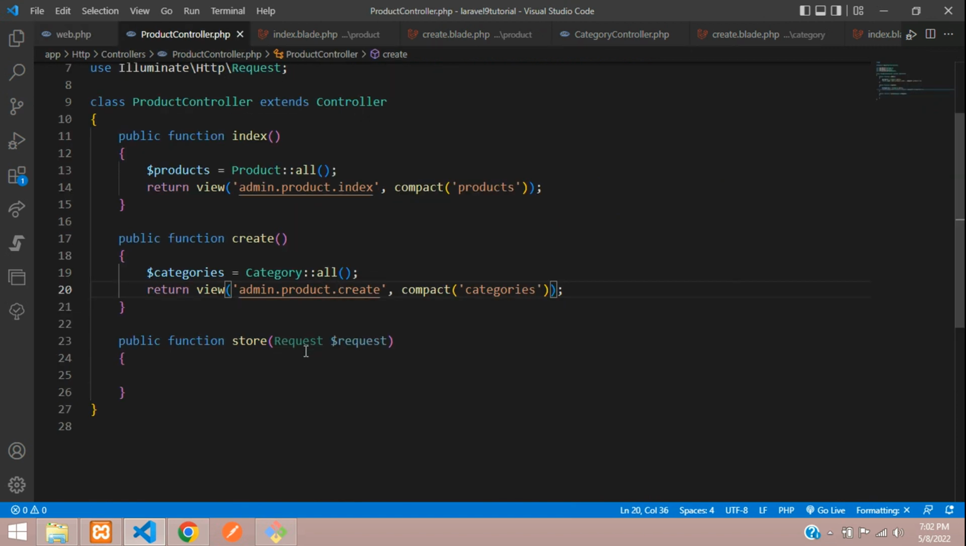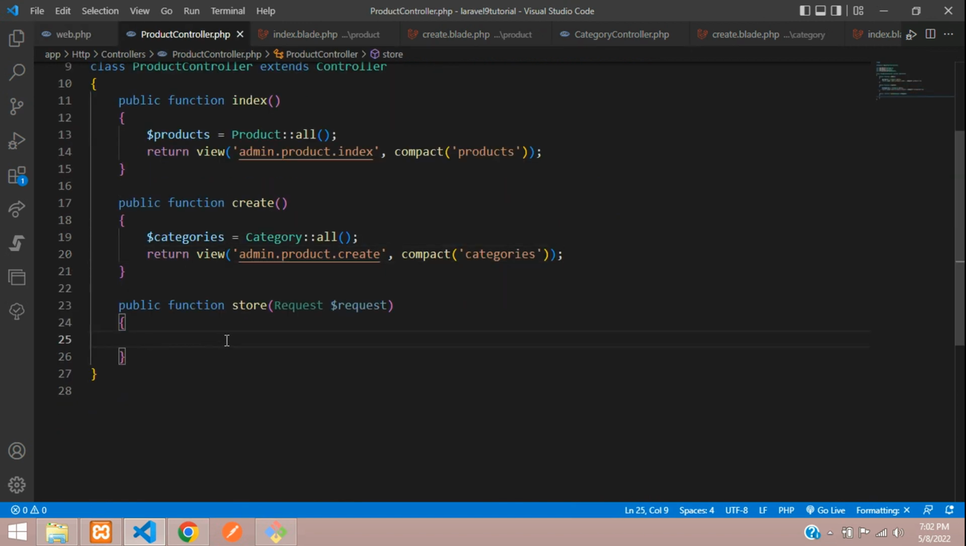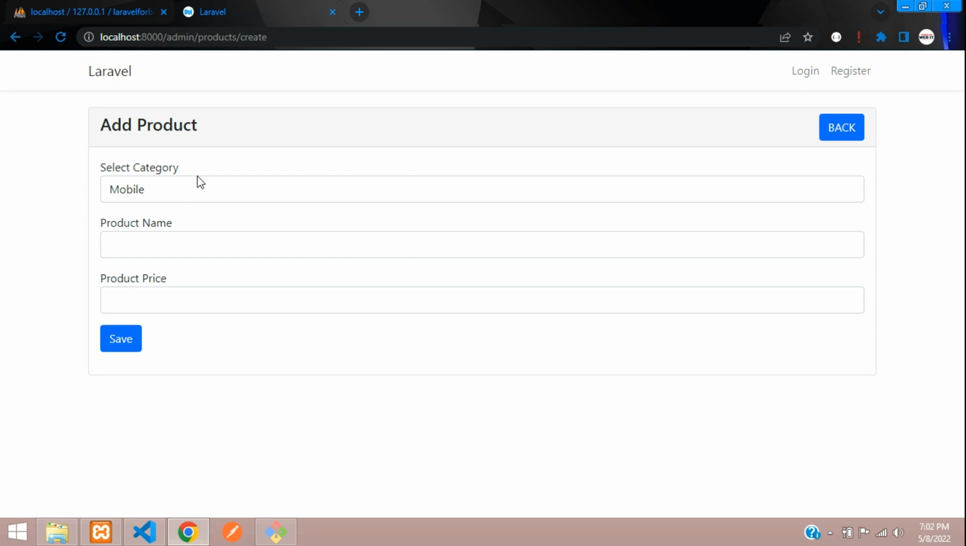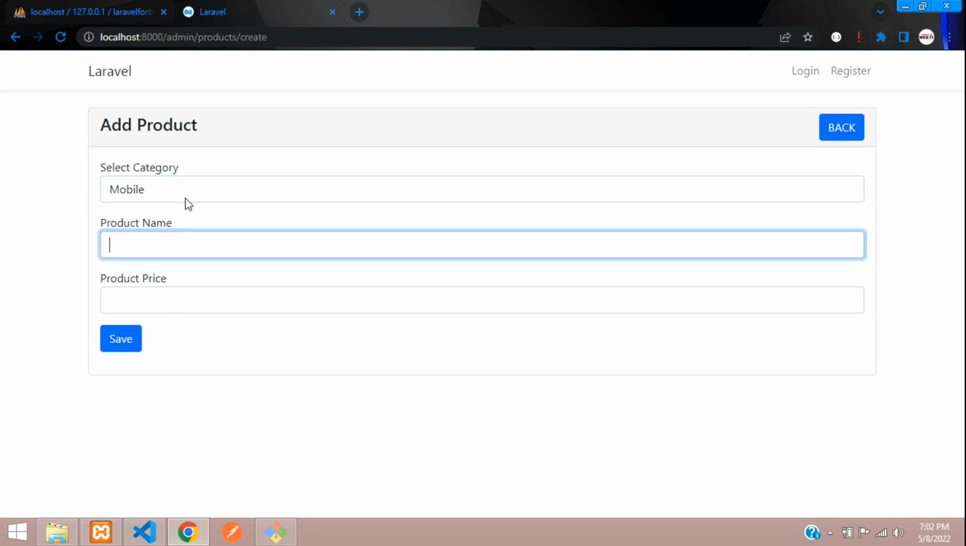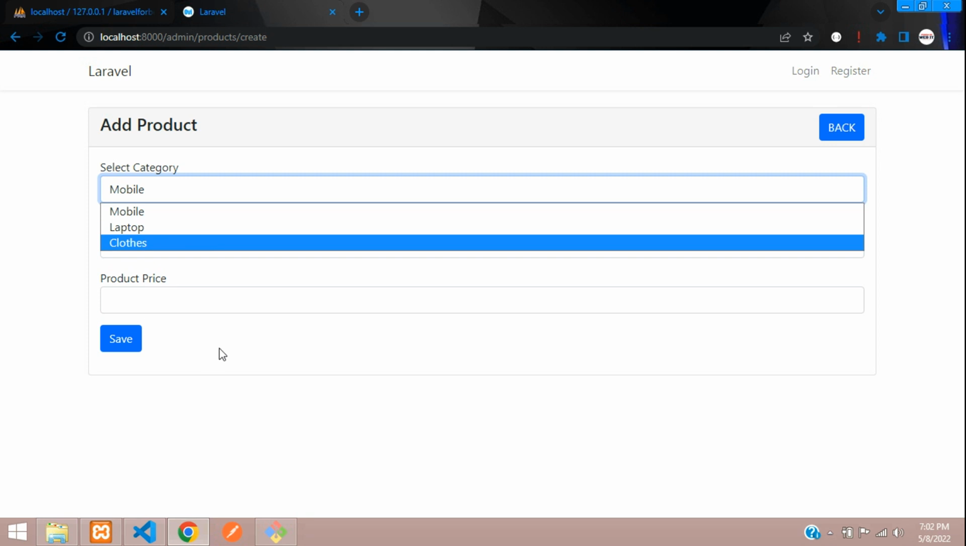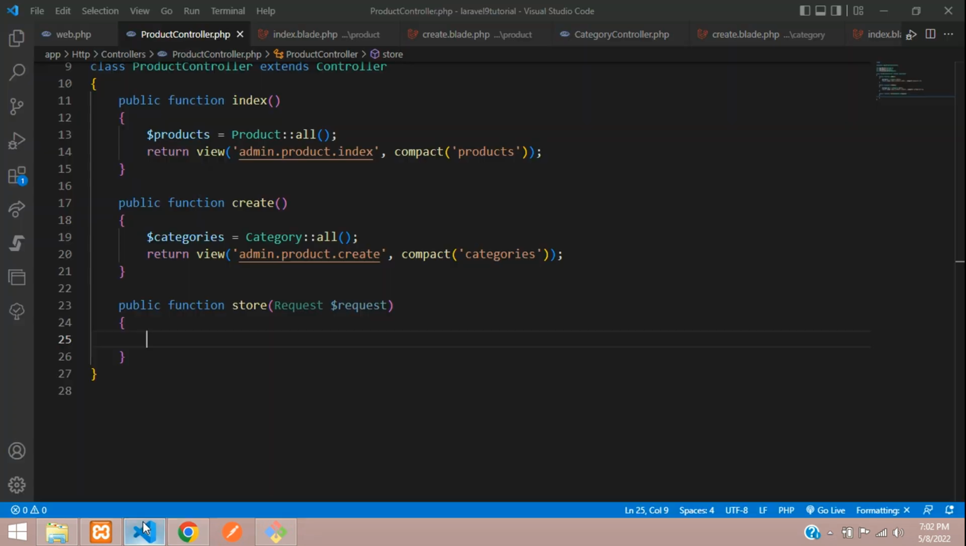Let's get back and go to the store method. So guys, now we have to store this data with the category data. Okay, let's refresh and check the output first. Okay, so these are our categories. Whenever we insert any product, we are going to select the category. Okay, let's get back. So guys, first we have to search the category data.